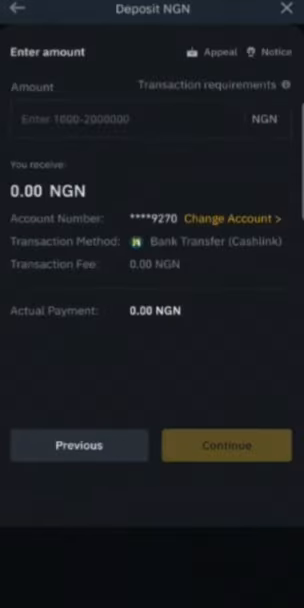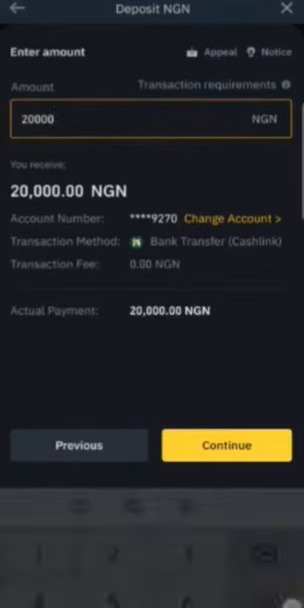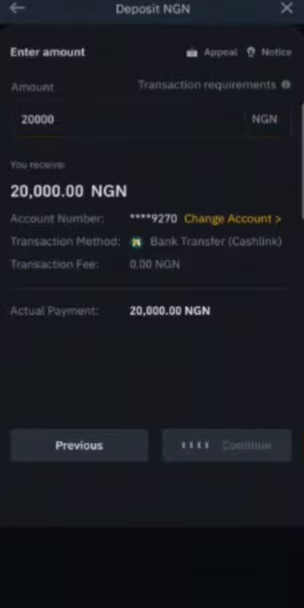Put the amount you want to buy, but have it in mind that I'm not going to buy, but I'll only show you how to do that. So let's go for 20k. Put 20,000. Then continue. Wait for it to open again.